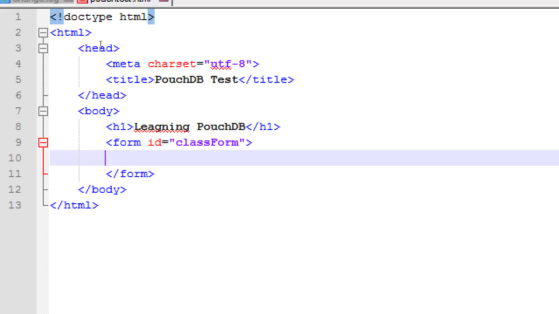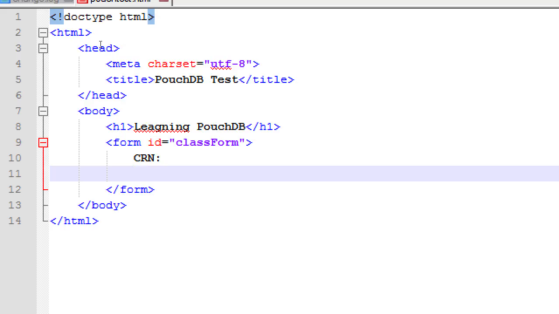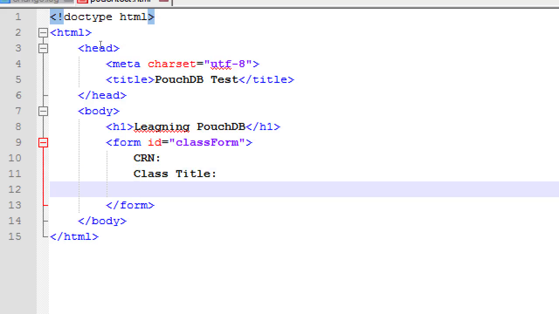So what I want to do is collect three bits of data: CRN number, class title, and instructor.